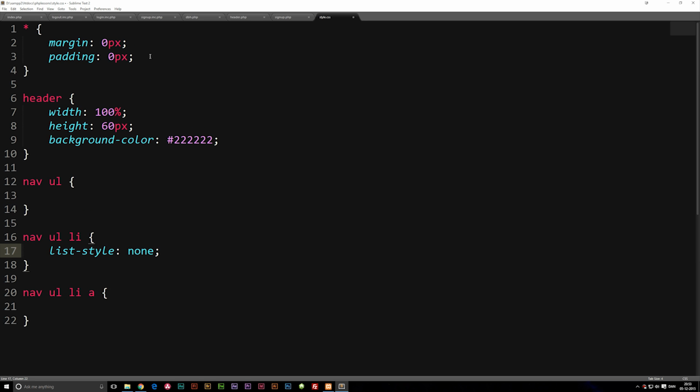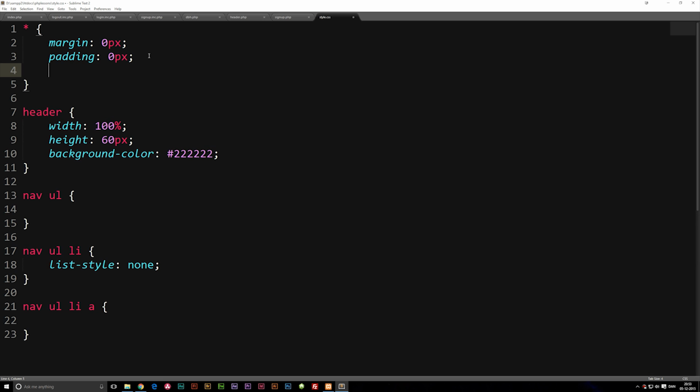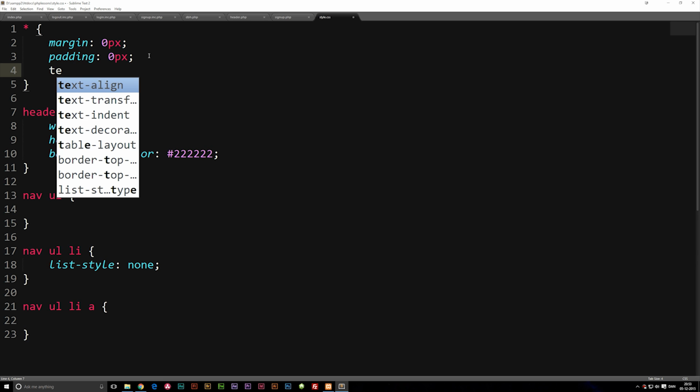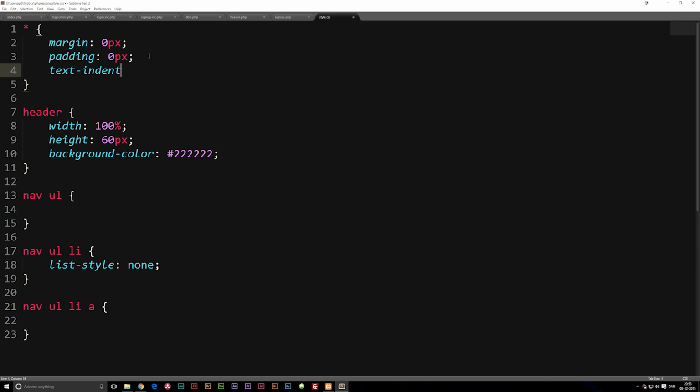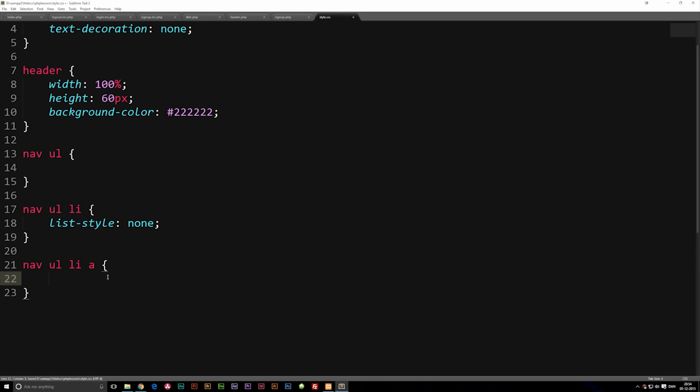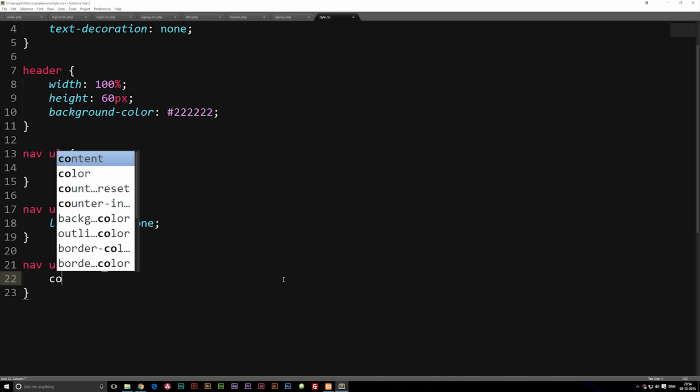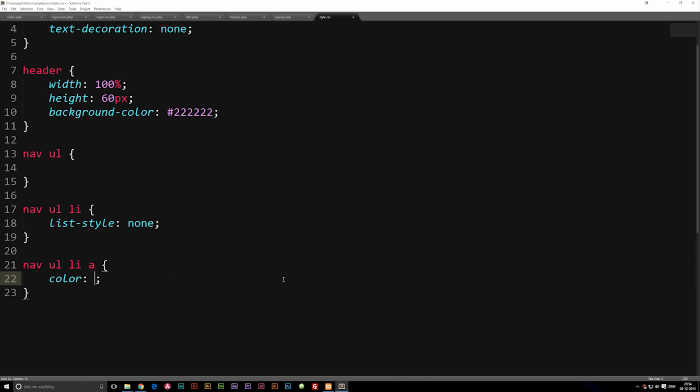And I'm also going to go ahead and include something up in my star code, which is text decoration. Whoops, that was spelled incorrectly. Decoration, there we go. And set it to none. I'm going to go back down to my anchor tag down here at the very bottom. I'm going to say color, and let's set it to white, like so.